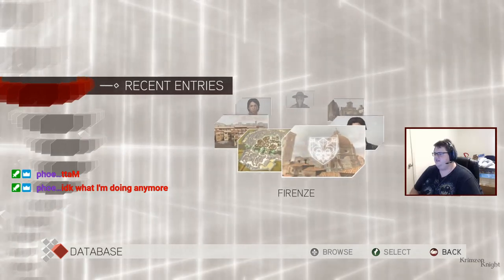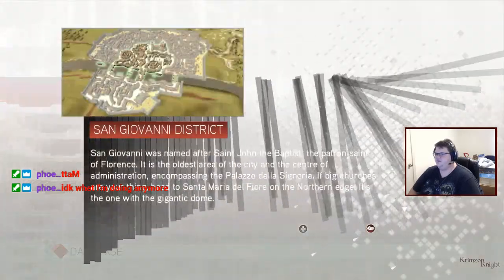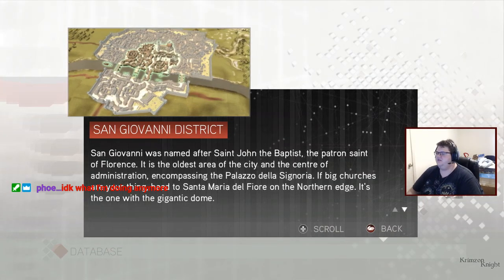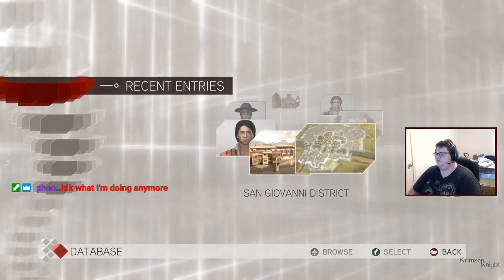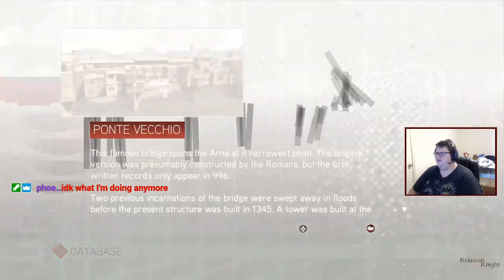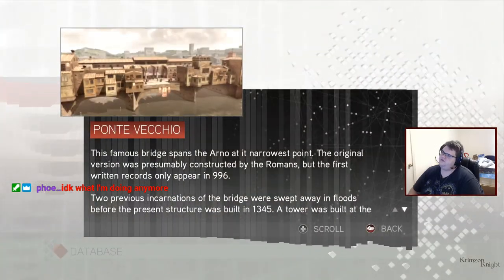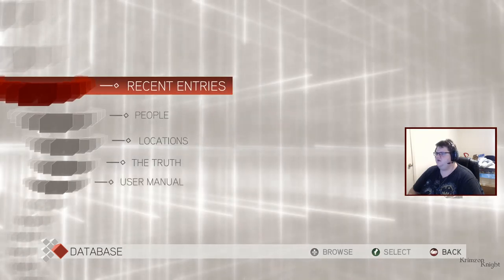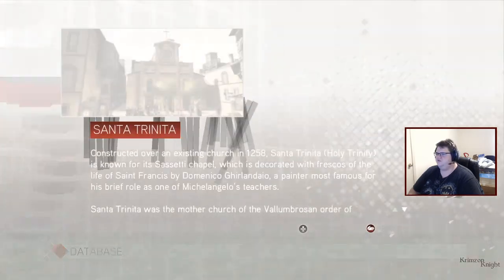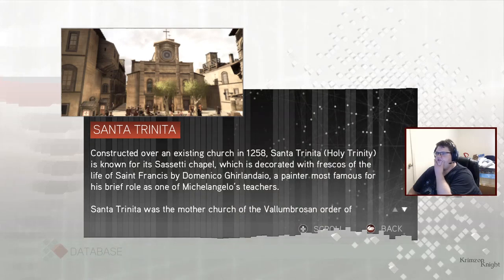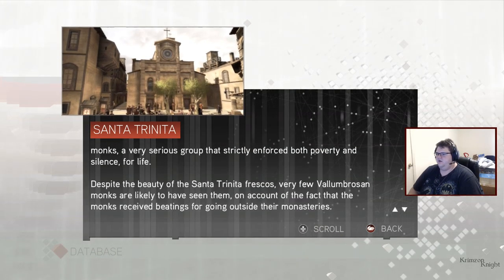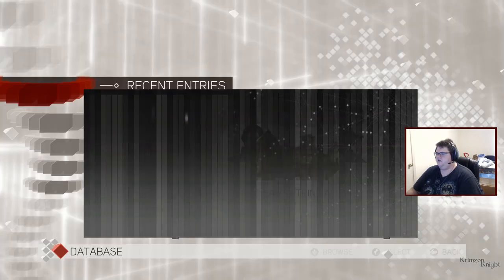Okay. Firenze, San Giovanni district. Okay, so that's kind of the central portion there, which is where we're kind of at. Ponte Vecchio, whatever. The bridge that we were just kicking ass on. Oops. Santa Trinita, which is the church that we just climbed and I'm about to jump off of. Yep, okay.